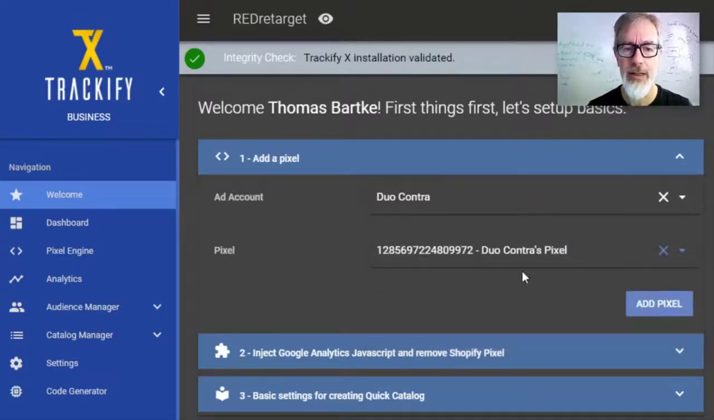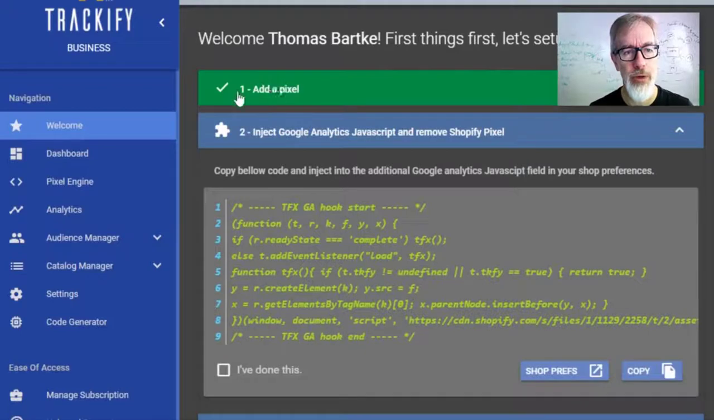So you select the pixel you want to use here as a master pixel, and you click add pixel, and that will then confirm. It will turn this field green and have a check mark, and everything's happy, and it opens up the second step for you.